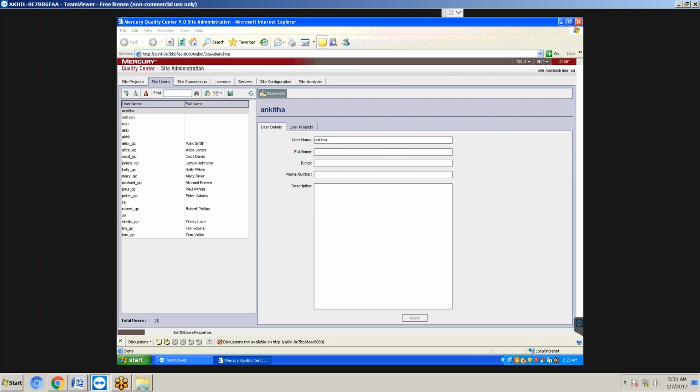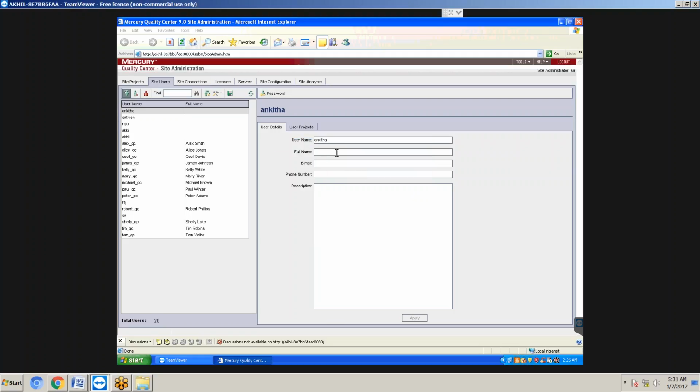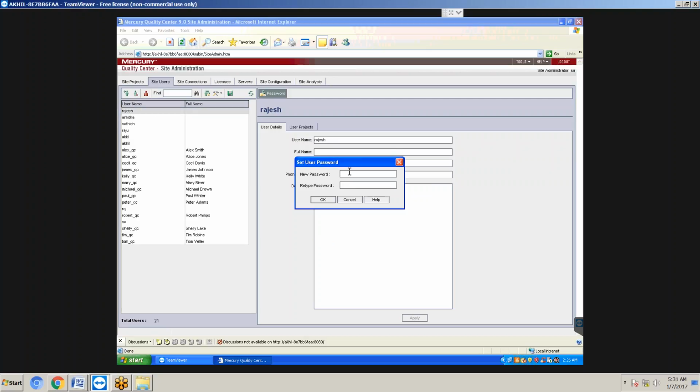Click on OK. Next user, Rajesh. Click on OK. Password: Rajesh.